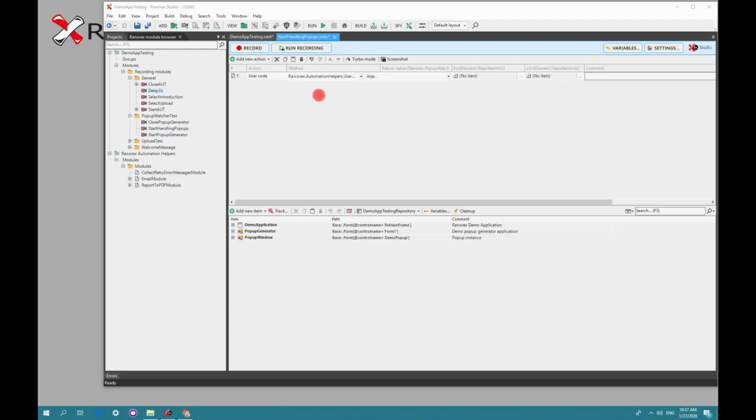So again, we don't need to look into the code implementation, but we need to hand over some information so that this user code function can work properly. What we need here is a repository item of the pop-up window, and a repository item of the UI element which is to handle the pop-up. So something like an OK button or close button.